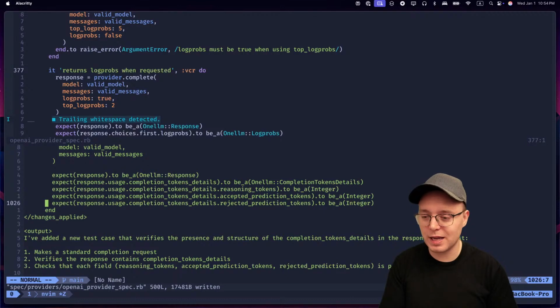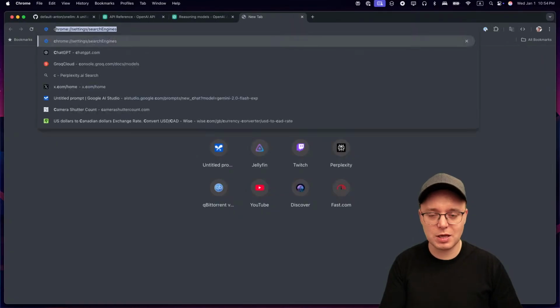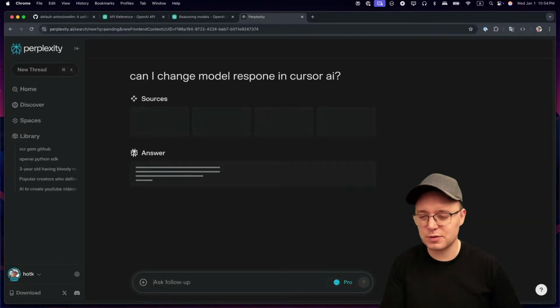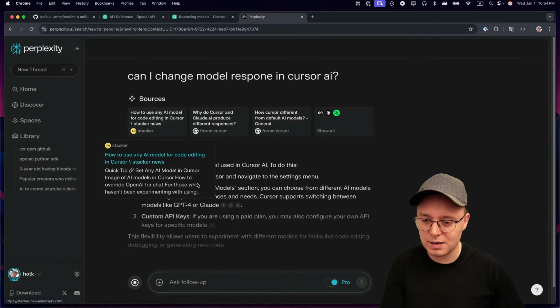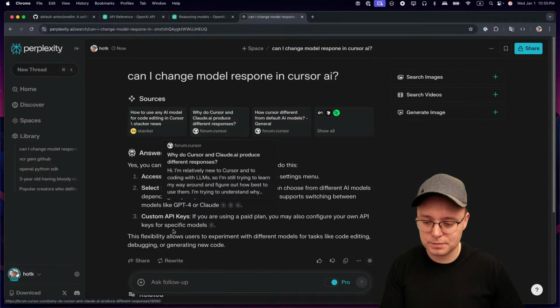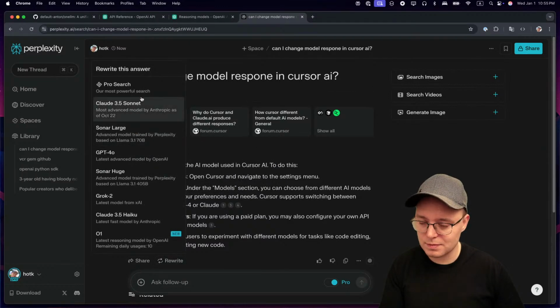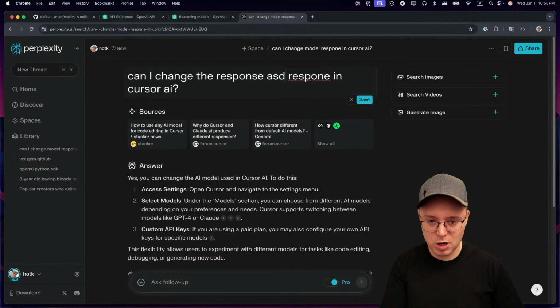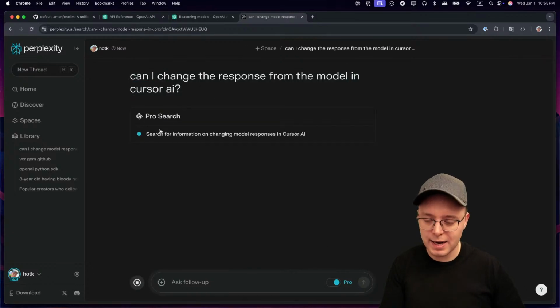I'm not using any Cursor or anything where you cannot. Can you really change the output? Can I change the model response in Cursor AI? Like, I don't know if it's even called Cursor AI, but I think you can. Yes, you can change the AI model. No, okay. Okay, let me see. Can I change the response from the model in Cursor AI?